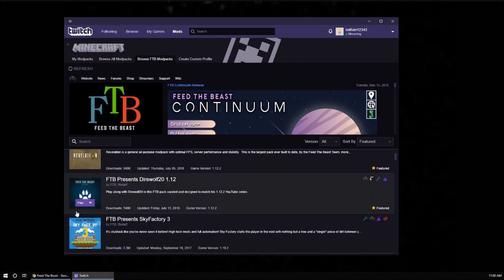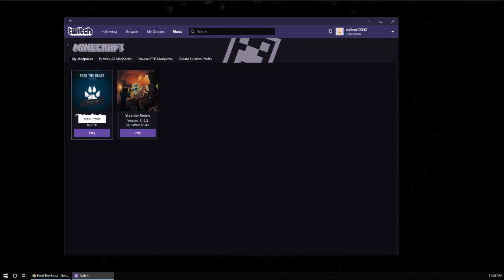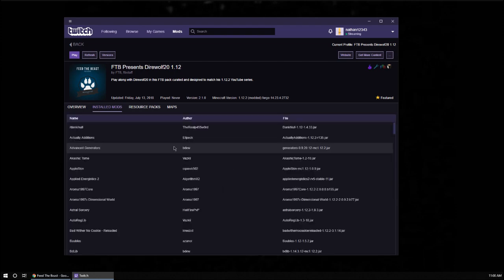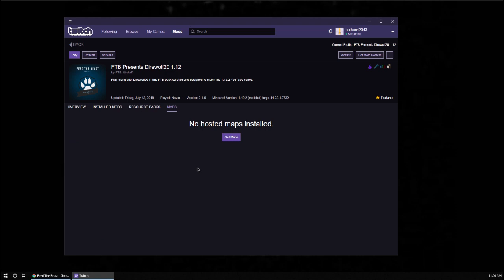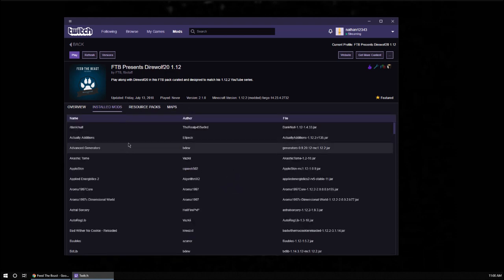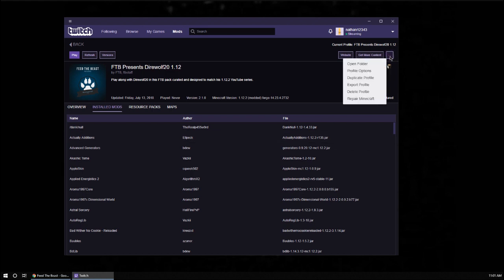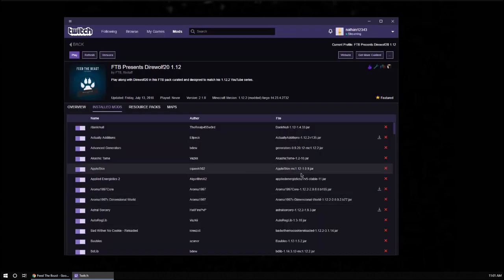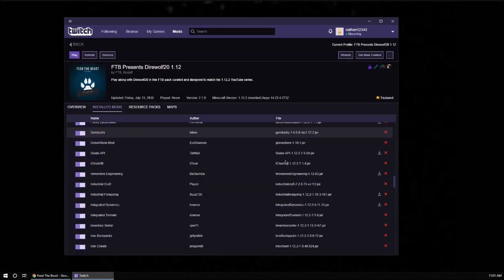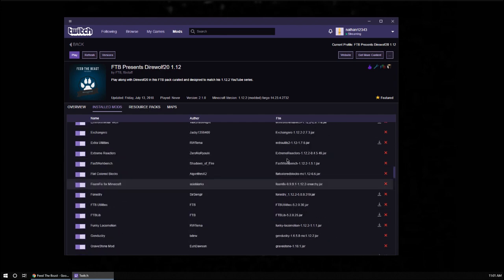Okay, so we can see that now it says play here with the drop down option, but if we go back to My Modpacks, you'll also see it is here. And if we click on it, we'll be able to see all the mods installed in the pack. We'll be able to get resource packs if we want. We can download maps, just like in the Feed the Beast launcher. But a nice feature about the Twitch launcher that isn't in the Feed the Beast Legacy launcher is if you go into profile options and click this little locked checkbox, you can add mods, modify the modpack all within the Twitch app.